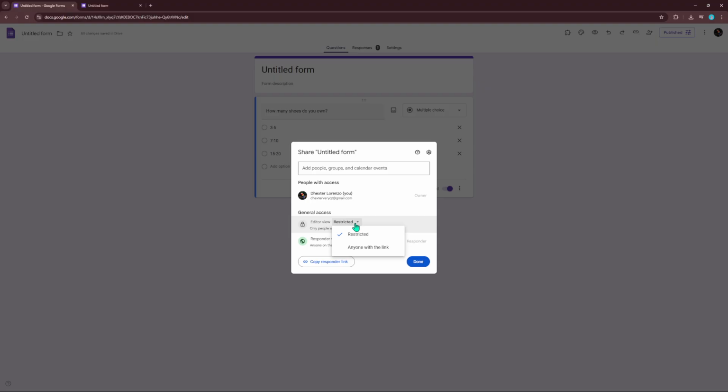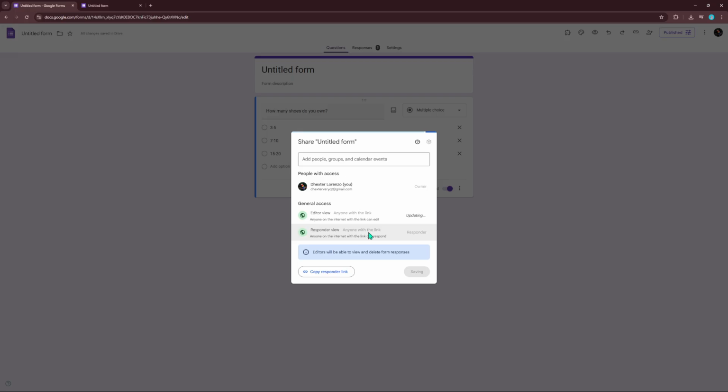To open it up, change Restricted to anyone with the link. With this setting, anyone who has the URL can view and submit the form, even if they're not signed into your organization. As soon as you make the switch, the change takes effect, and your responders can access the form immediately using the same link you already shared.